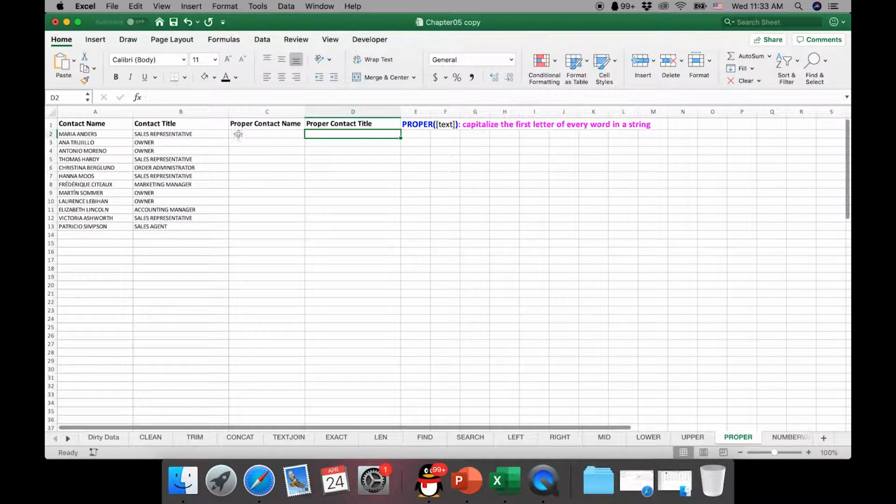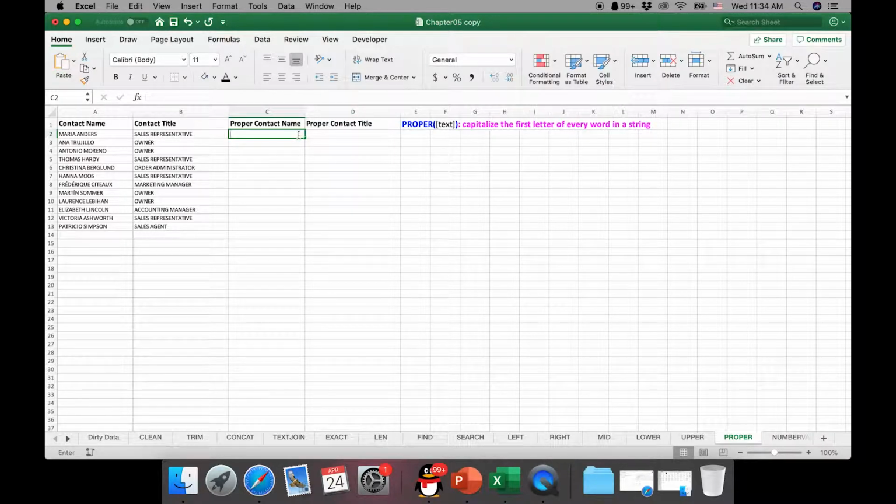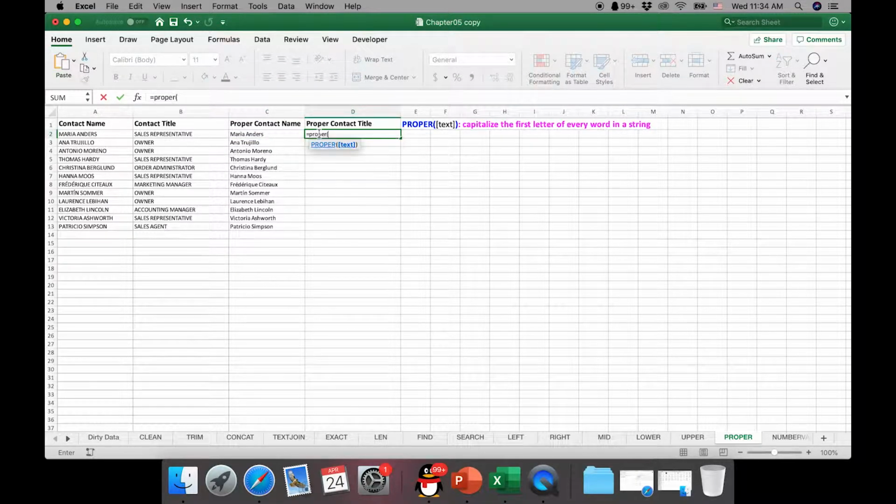The next function is the PROPER function. The PROPER function will capitalize the first letter of every word in a string. So here we use the PROPER function for this. And we can see that the first letter of each word is converted to a capital letter. And we also need PROPER for this cell, and double click.